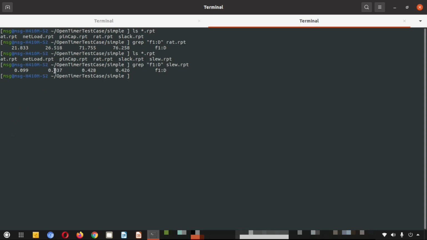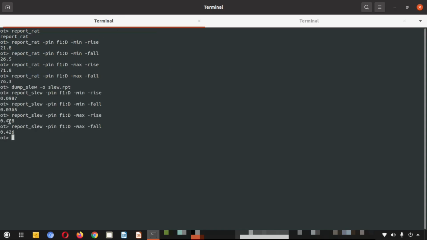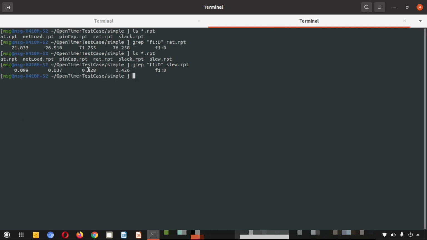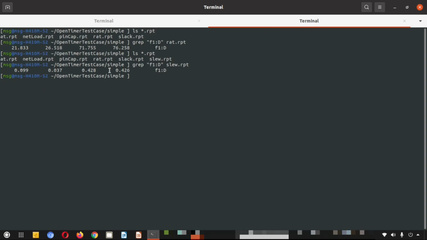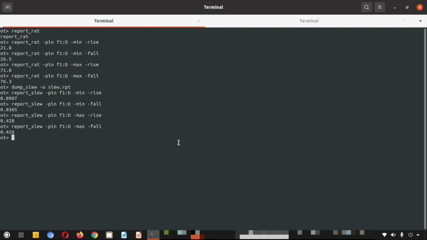0.0365. Here is the value rounded off. I think the next decimal points are rounded off. This is 0.428. So this is 0.428. This is an exact match. And this is 0.426. So we have verified and checked the sanity for two different types of reporting.